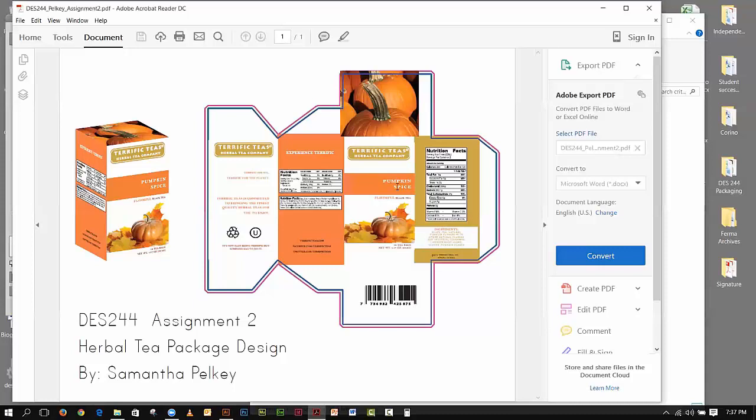Your colors are good. I like the colors very much because it's pumpkin spice, and those two colors really do give you the feeling of pumpkin and spice. So I think it works really good.